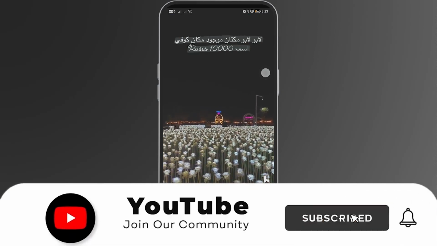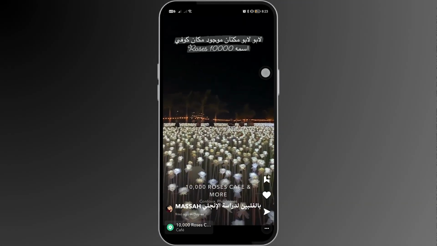So again, everybody, that is how you are going to use SnapMap to connect with your local audiences.